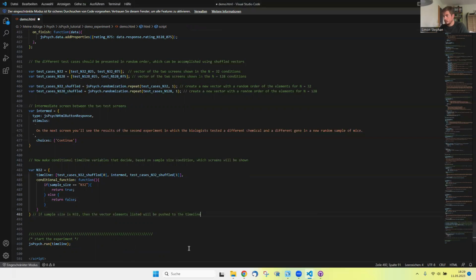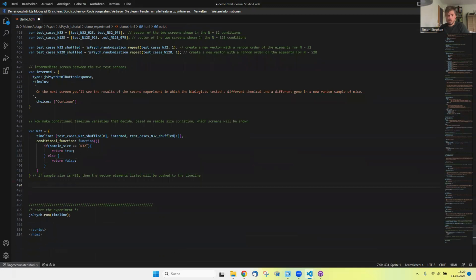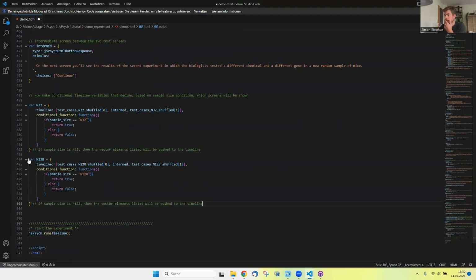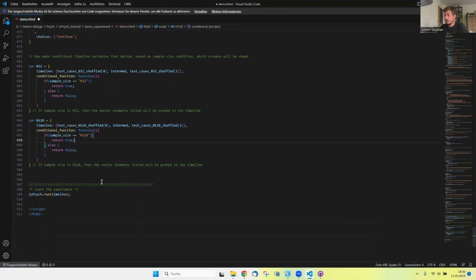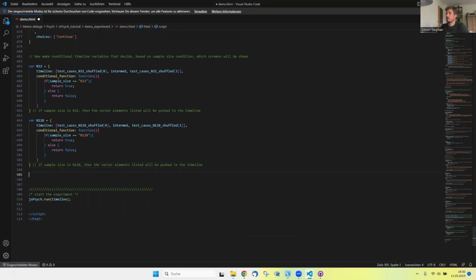So what it's doing, here's some comment. And then we do the same for the large sample size condition. Okay, I just copied and pasted it here. But it's the same logic as before. And it gets active if sample size is 128. So here we are referring back to our variables that code the between subject conditions. Now we can just push these two variables to the timeline.